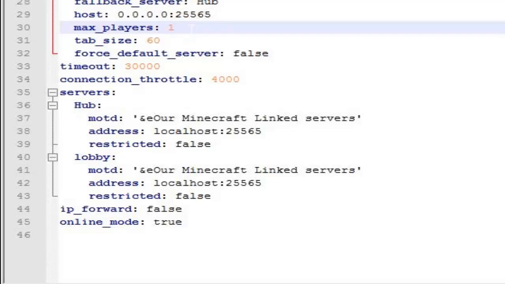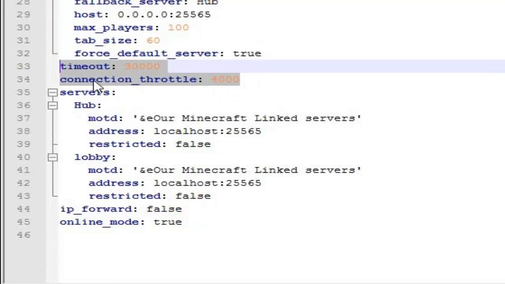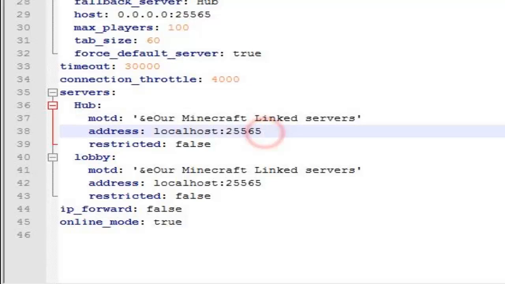Alright, now that you have that, maximum players, let's set that to 100. Force default server, that's if when they reconnect, they'll go back to the hub server on reconnect, so we'll go ahead and put that to true just to show you all. Alright, so do not mess with any of these connection throttle or the timeout. Don't mess with these. So now we gotta do this.